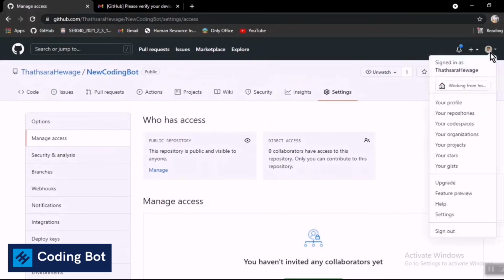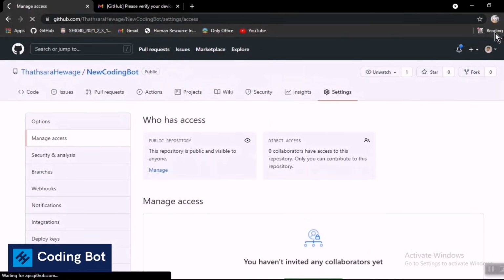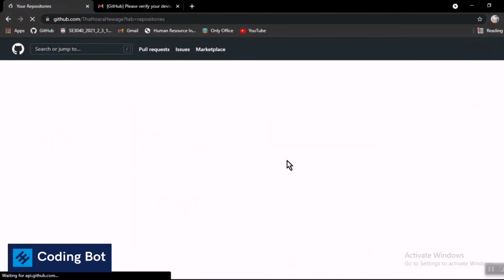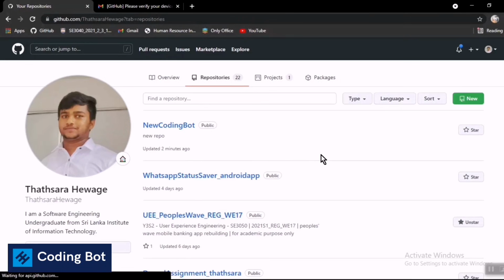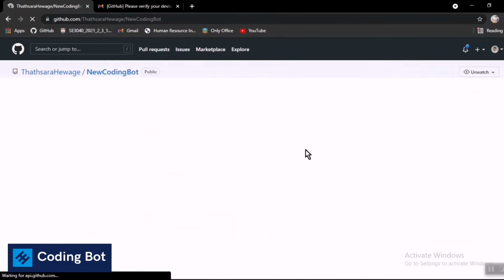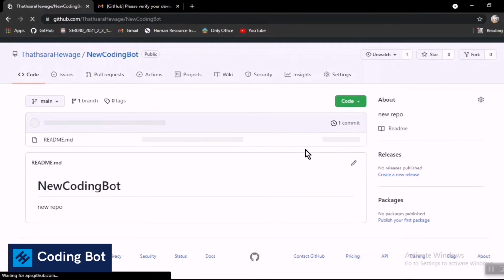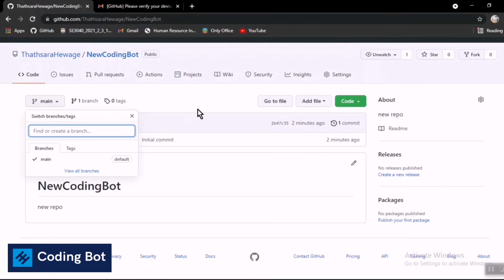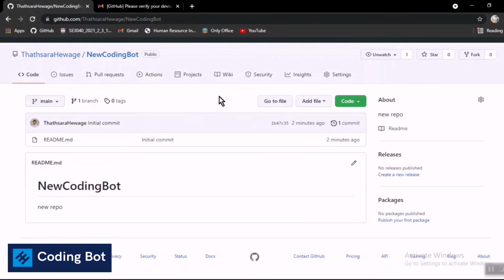And by going to this option, Your repositories, you can see your repositories displayed here. This is our new repository, new CodingBot. You can go to your repository by clicking from here as well. I think you got everything you need, and inside there are so many features, so many things to do with the repository. I think you got the main idea about what I needed to show you in this video.